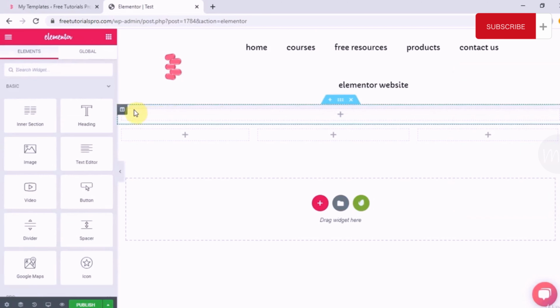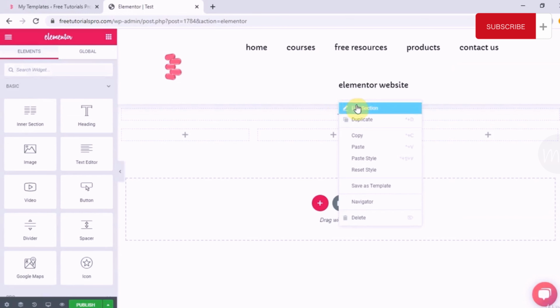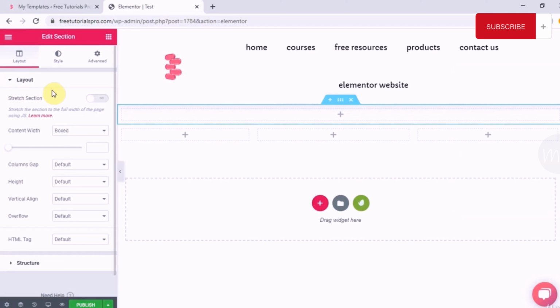Okay, now let's see how we edit a section. This is the edit section option, where we get three options: one is the layout settings, then the style settings, and then the advanced settings. In layout settings, this will just stretch your section. You won't be able to see it right now because nothing is added here, but this is to stretch your section from left to right, right?